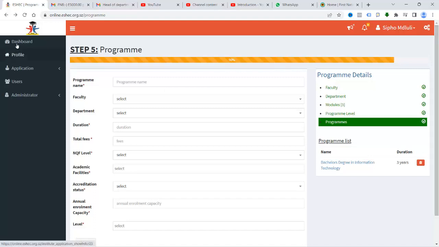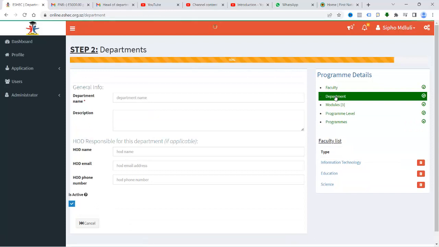So right now, what we're gonna do is log in as the head of faculty, just to come and add the departments, and then from there I'll log in as the head of departments to see how the flow of the system works.